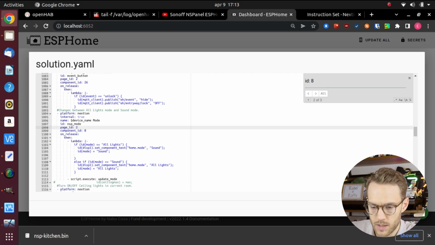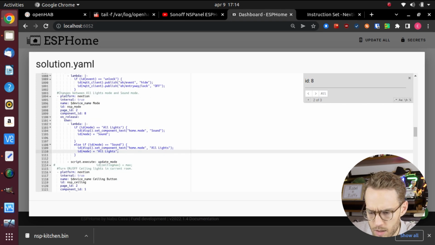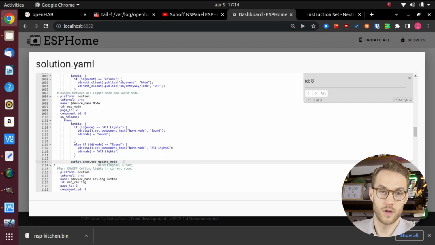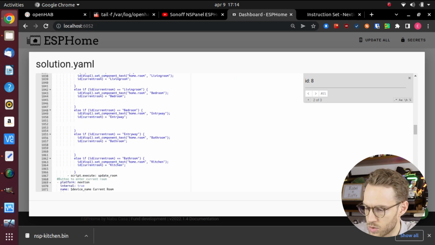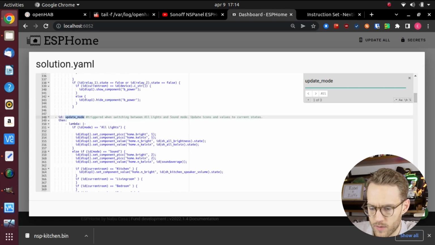Page 2 ID 8, I call it the mode button, NSP mode, right? And on release, we want it to change between all lights and sound. So if it's all lights, it changes to sound. If it's sound, it changes to all lights. And a script is also executed. Just quickly look at that script. Update mode. Here we have the script.